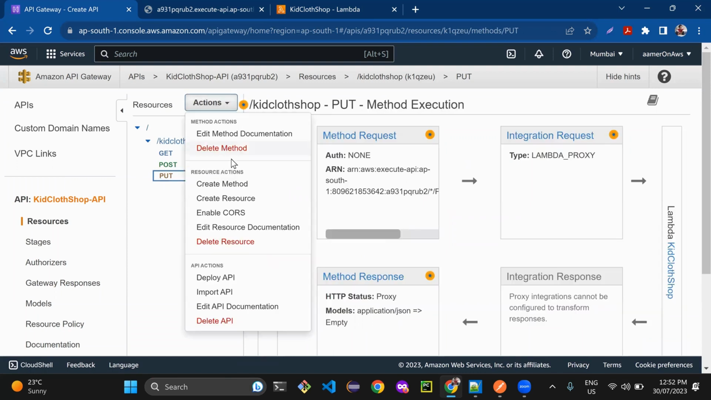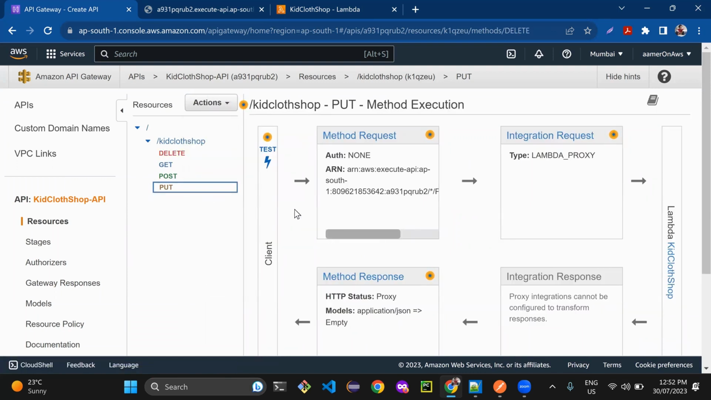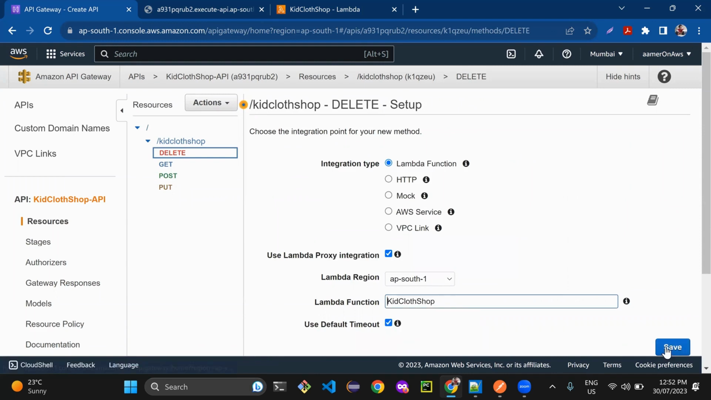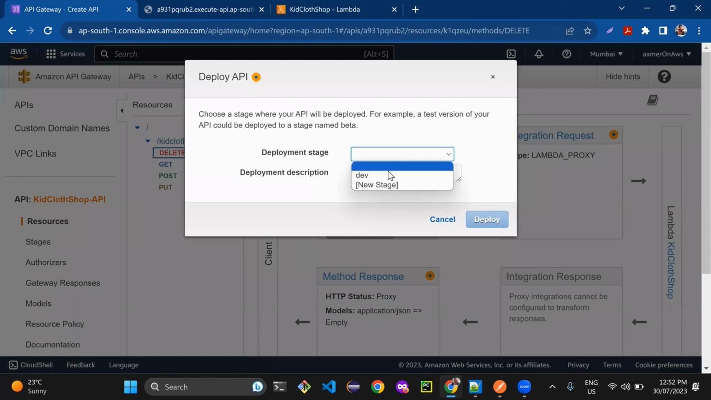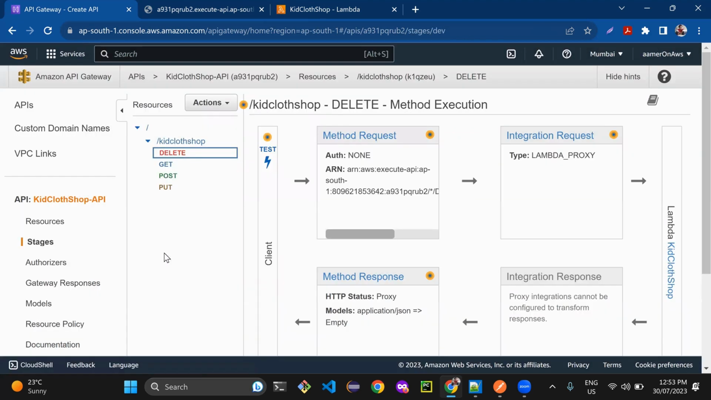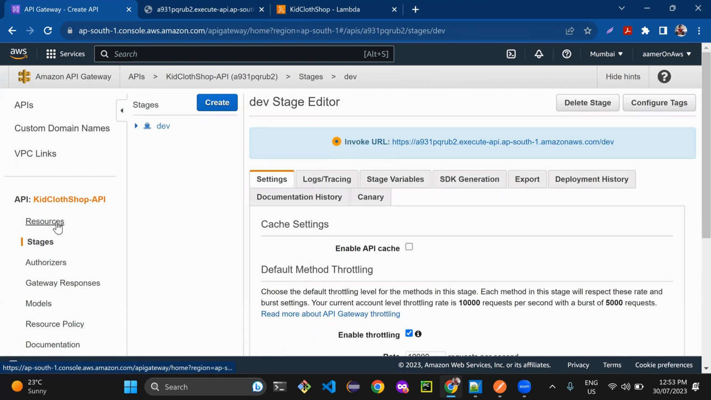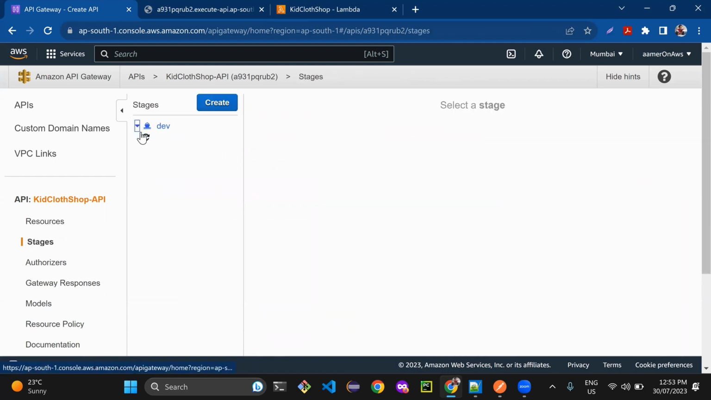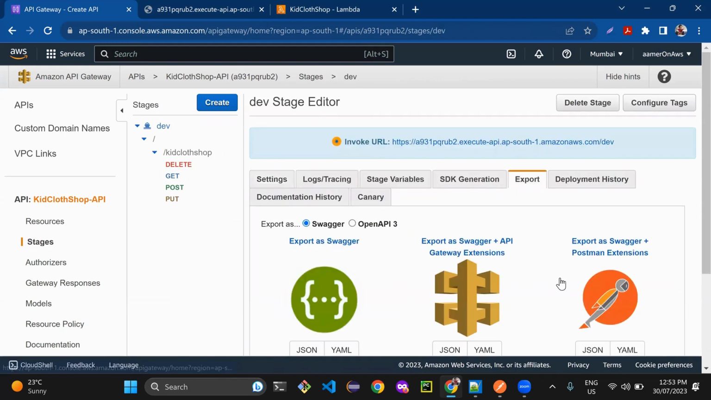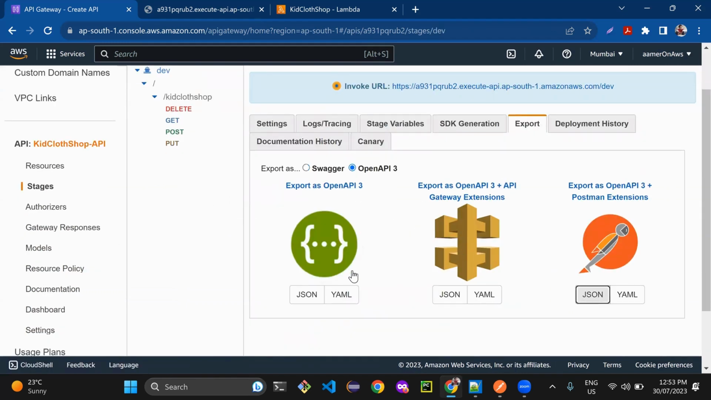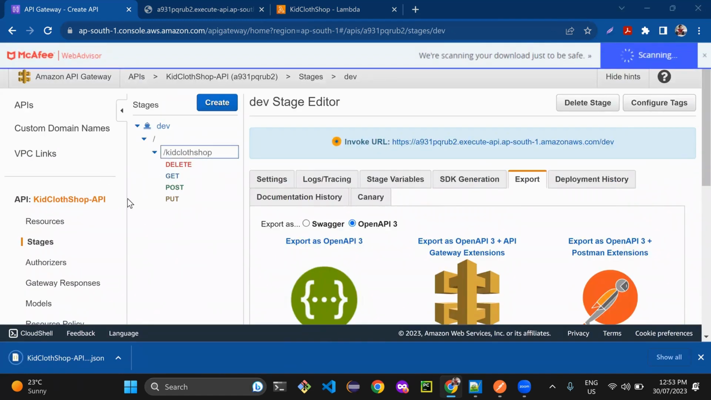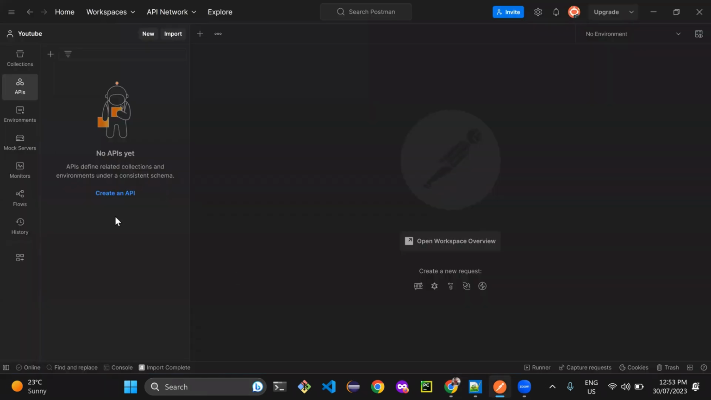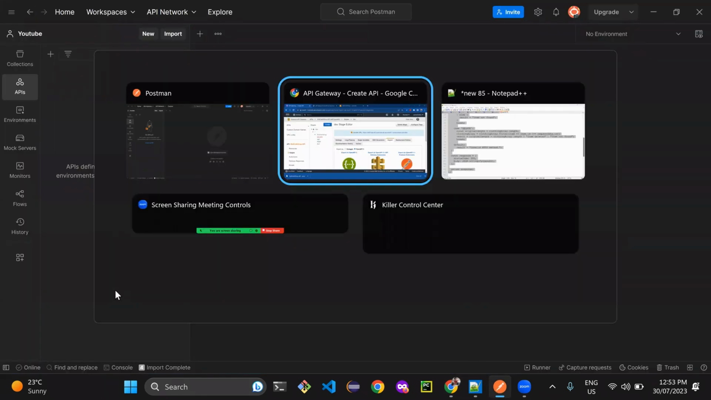Okay, now lastly create the DELETE method, and that's all. Once everything is configured, just go back and deploy it to dev. Once you deploy it, go back to resources. Everything is done. Now double check in the dev environment. Yes, you have each and everything over here. Select dev, export, select OpenAPI, select JSON. What we are doing is taking the entire collection, each and every configuration, and pasting it directly into Postman. Let's do smart work, not hard work.